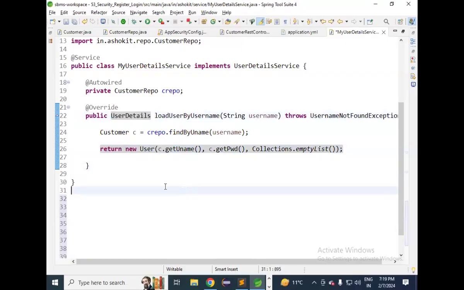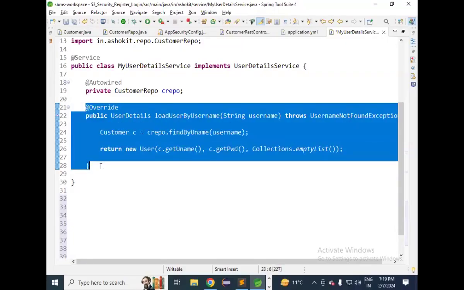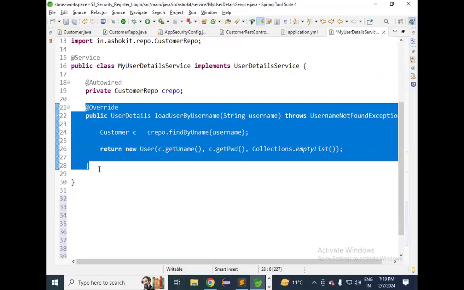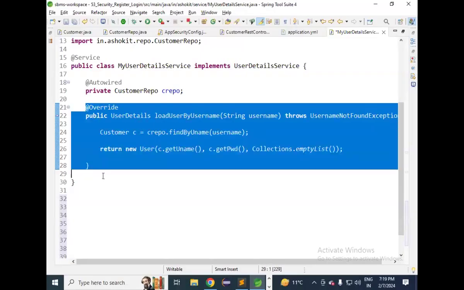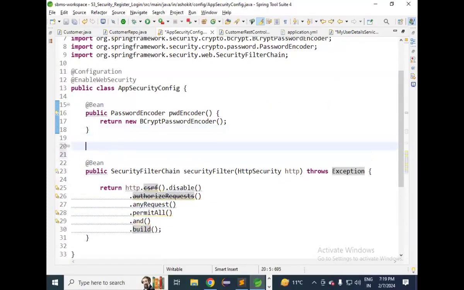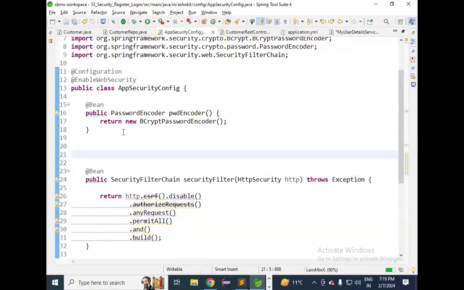Got it? Fine. Now who should use this method? Am I going to call this method to retrieve the record, or should security call this method? Spring Security should call this method. So I need to tell Spring Security to load the user record from this class. For that, in the security configuration, we will write one method to tell it where to get the user's data: you have to retrieve the user data by using the UserDetailsService.